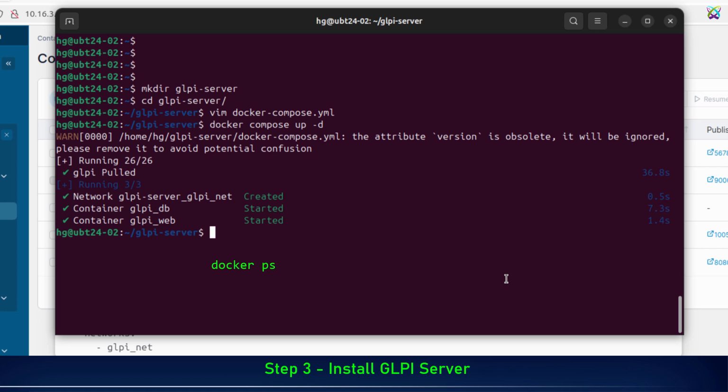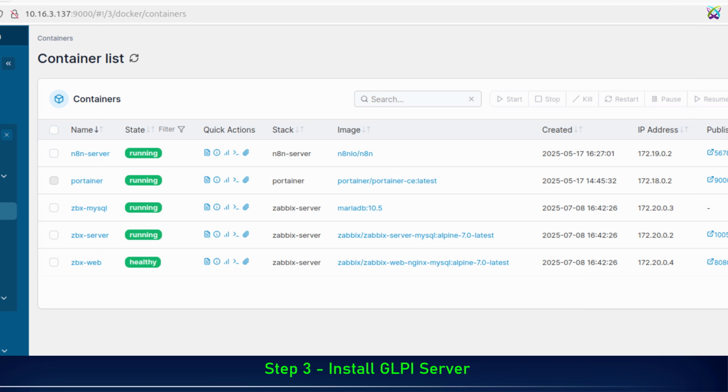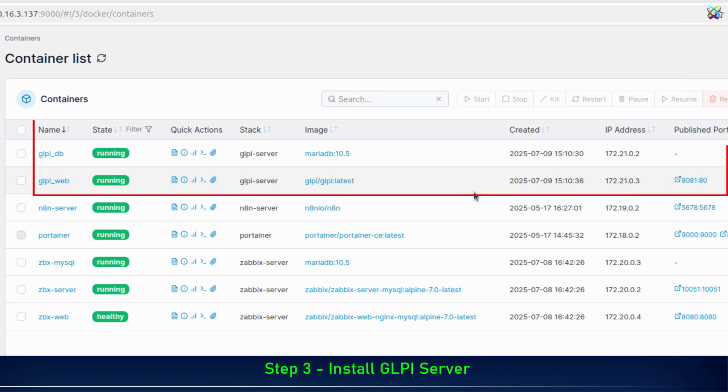Now, you can also run the docker ps command to double-check whether the containers are running. If everything shows up as expected, then we're good to go. Additionally, you can also quickly check it in Portainer. It's more visual and makes it easier to monitor your running containers.